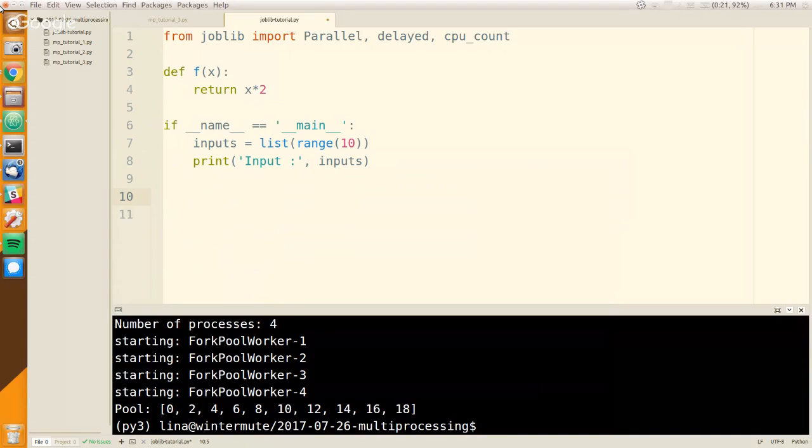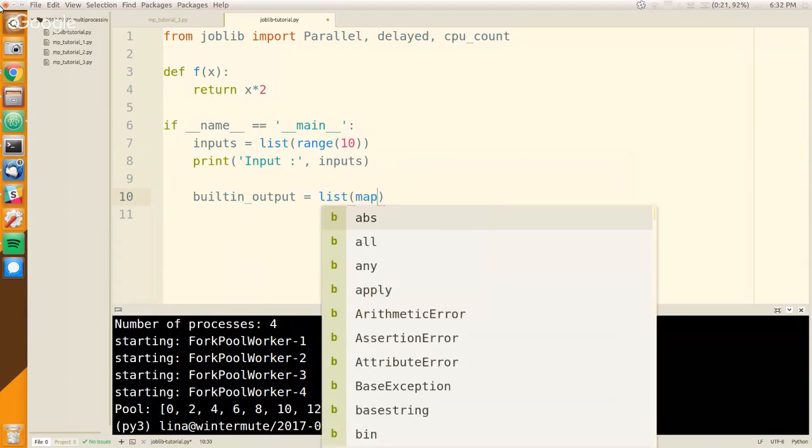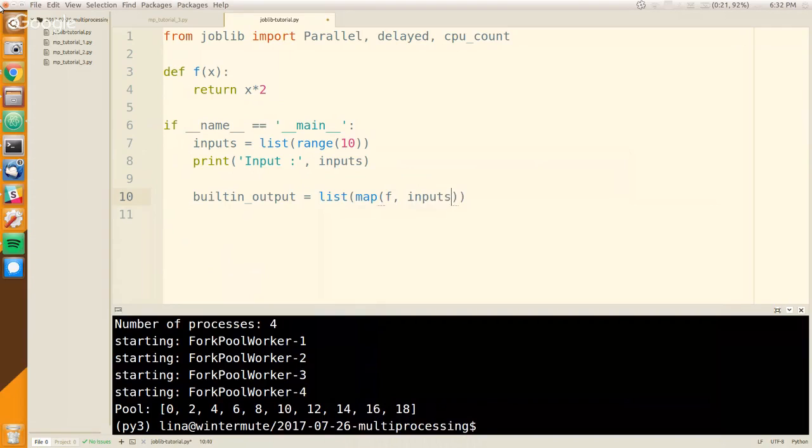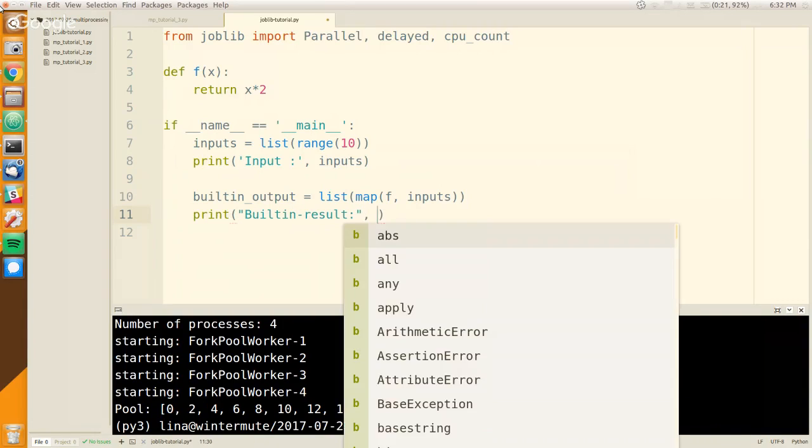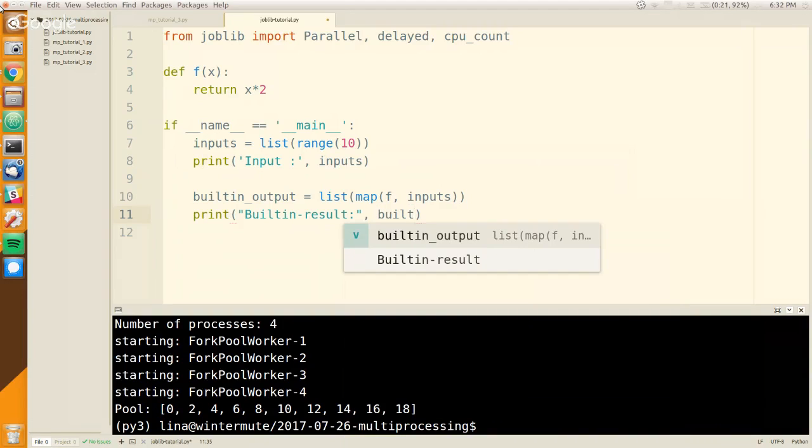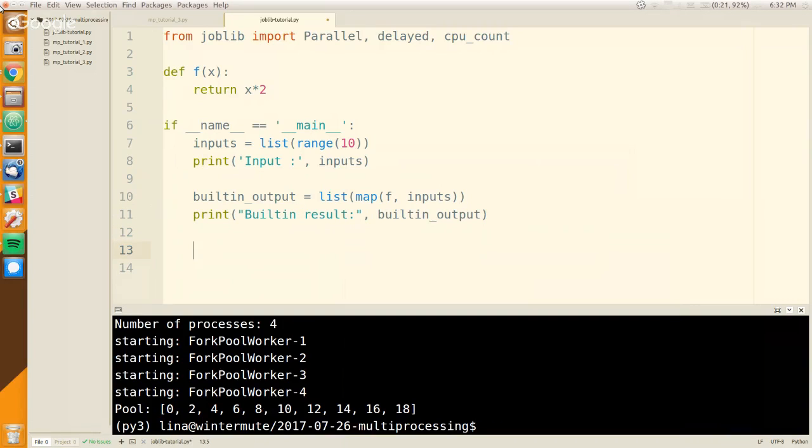Okay, so we have our inputs. We're going to do our built-in input/output just to make sure everything looks right, again map of the function and inputs, and we're going to print that so we can see it. So this is how joblib does its work.